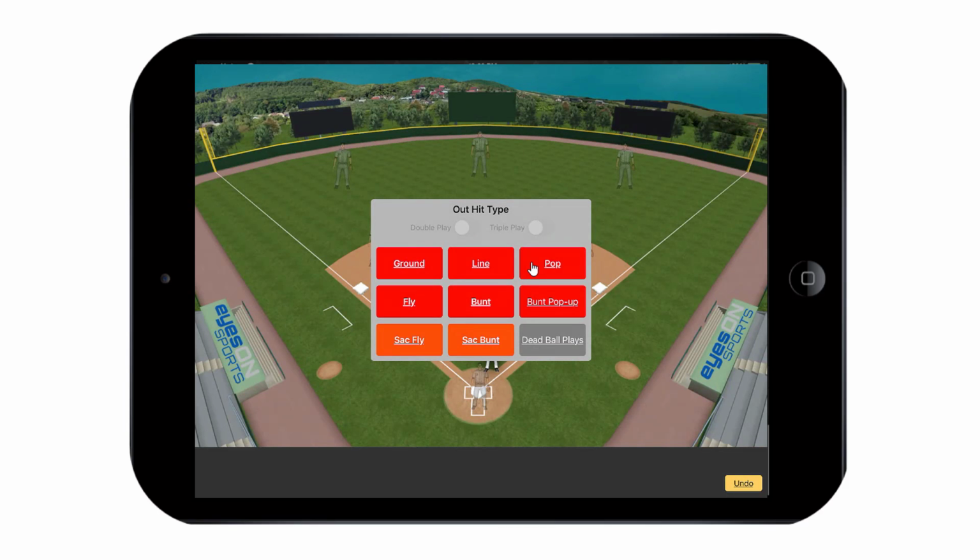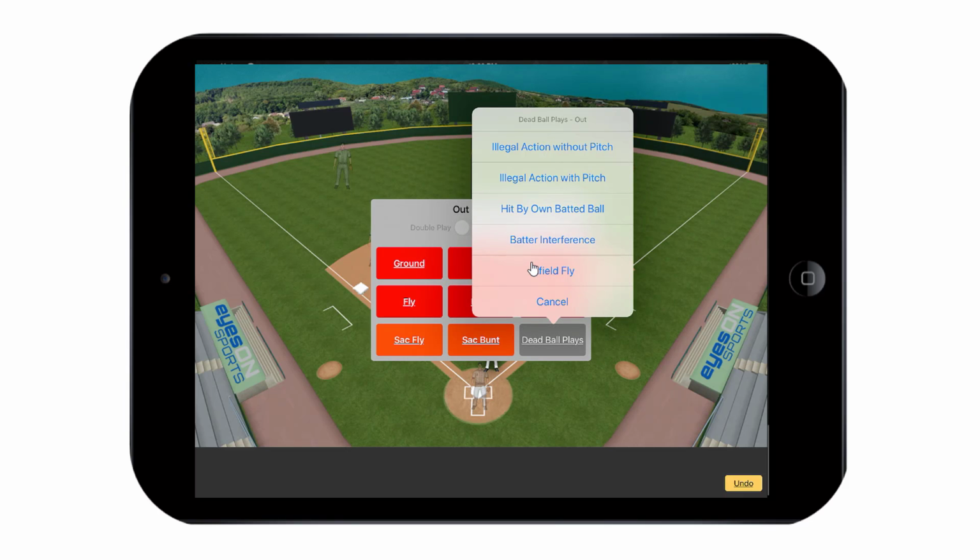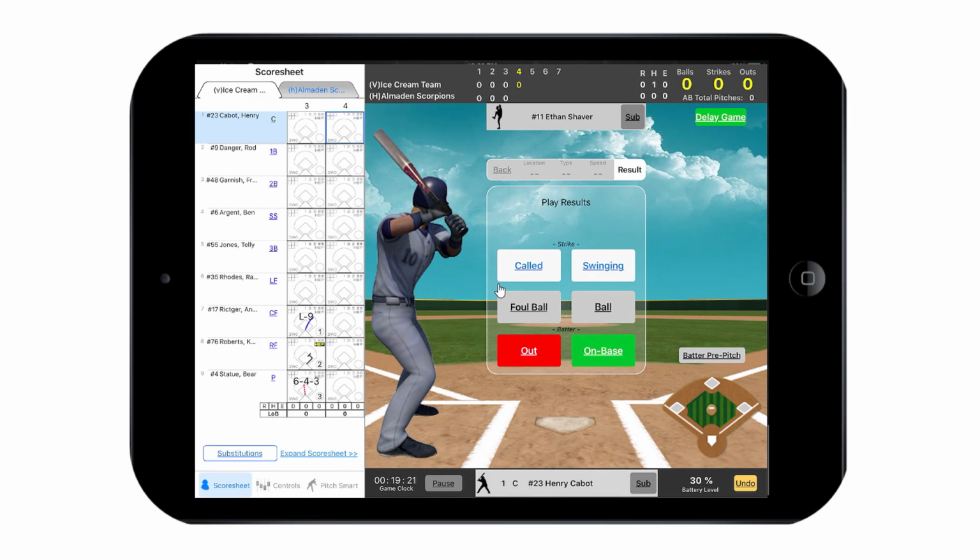There are certain dead ball plays. When I select outs, you've got different illegal actions: hit by own batted ball, batter's interference, infield fly, things of that nature. Let's say it's hit by your own batted ball, and HBB down at the bottom there, as you can see. So those are what we call the dead ball outs.